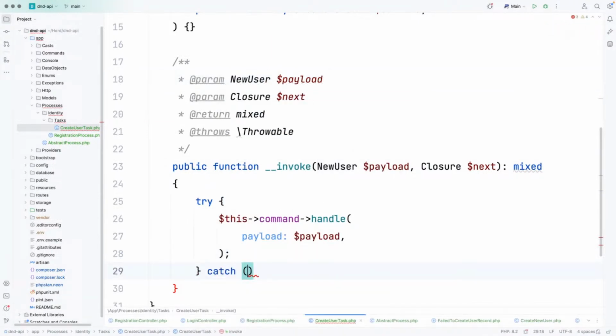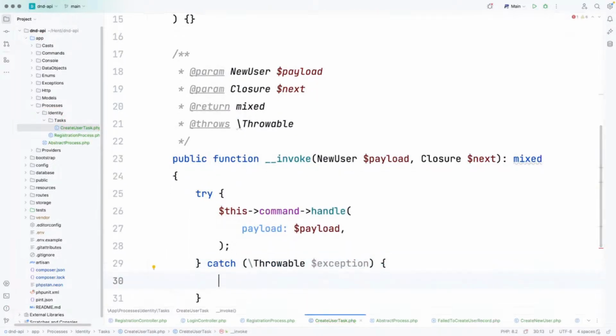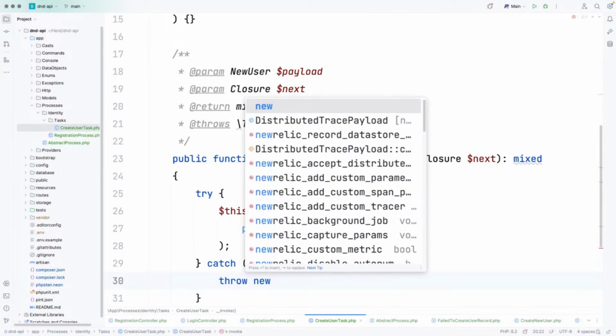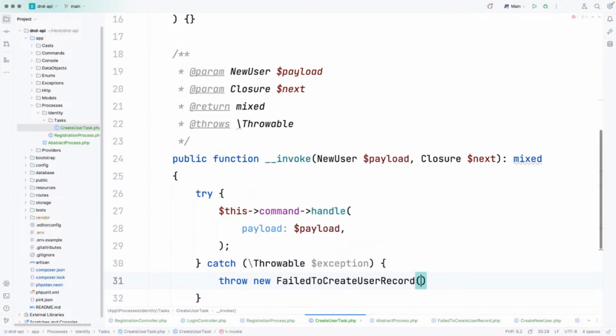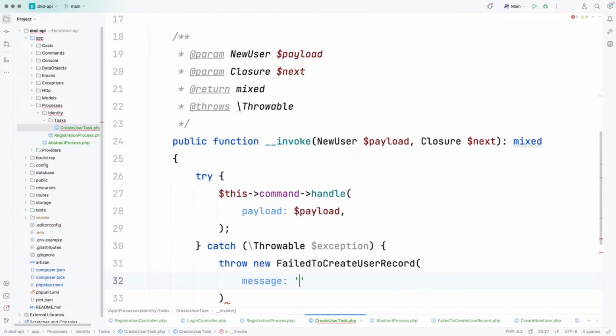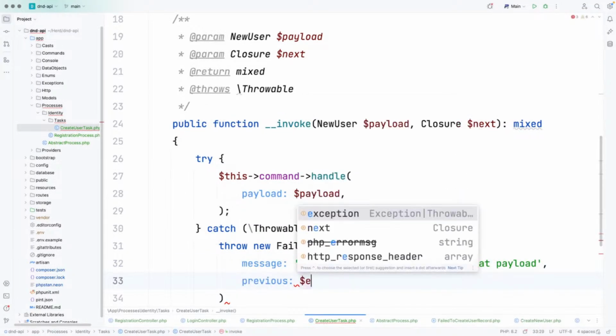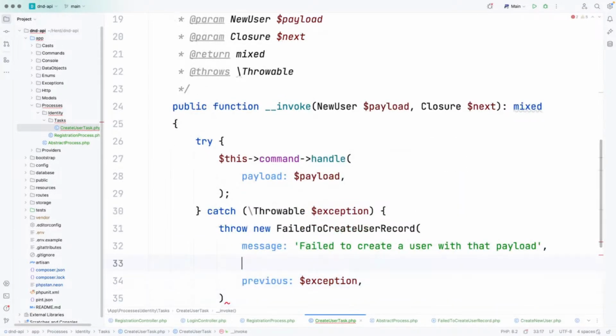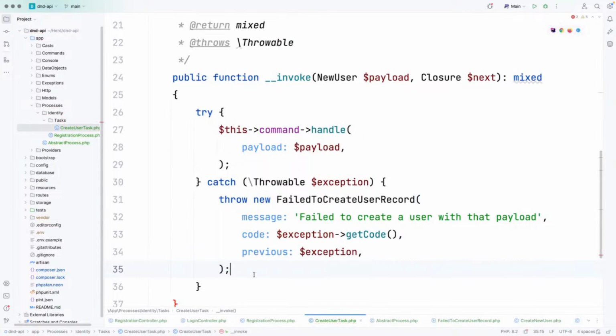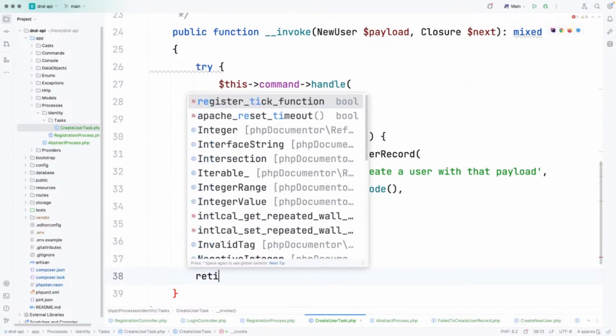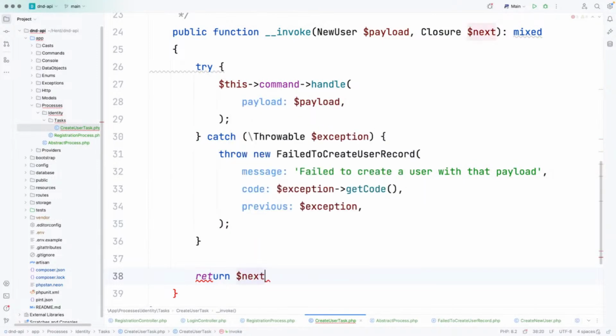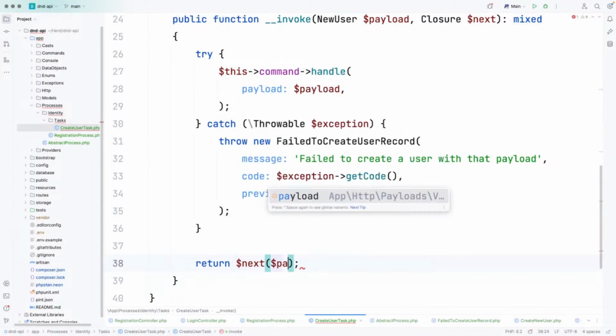Then we're going to catch the exception, and we will say that new failed to create user record, where the message is failed to create a user with that payload. Previous is the exception, and we'll just add in that code as well. The code is exception get code. And then finally, we can return next, passing in the payload.